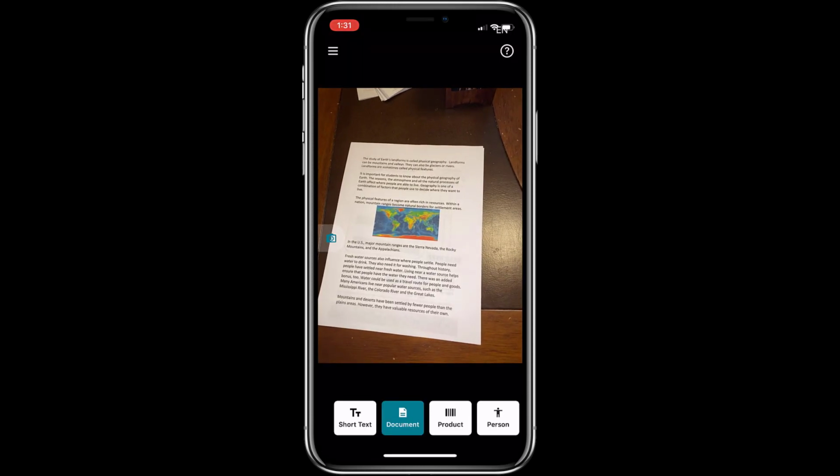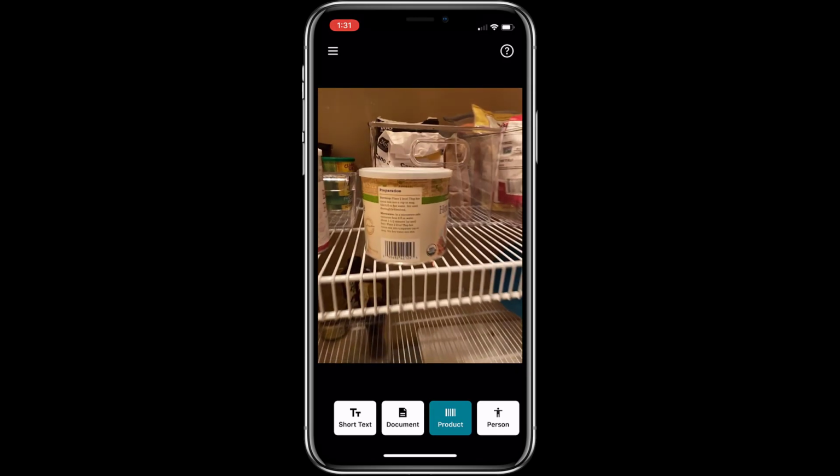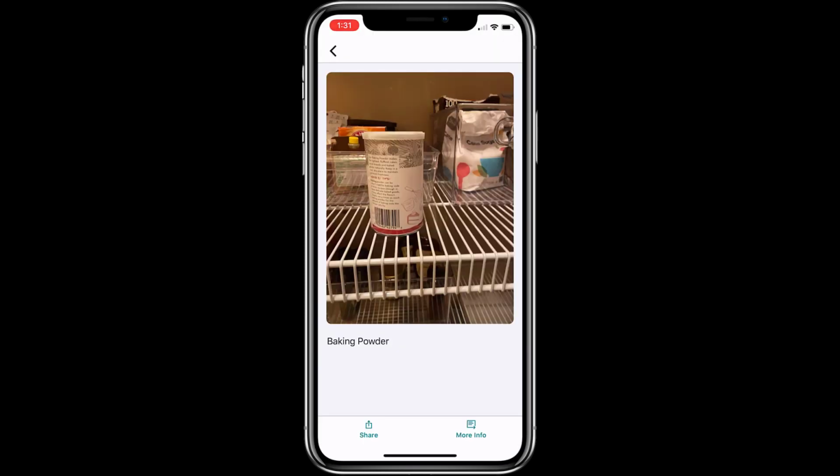Next, we'll go to product. I'll click here. Product. Now I can hold my phone up to any UPC symbol like in a store. Process. Rich chocolate hot cocoa mix. And it'll quickly tell me exactly what product that is. Baking powder. So baking powder and hot chocolate. So this is really useful if you are wanting to be in a store or in your pantry like I am here and identify different products just by their UPC symbol.